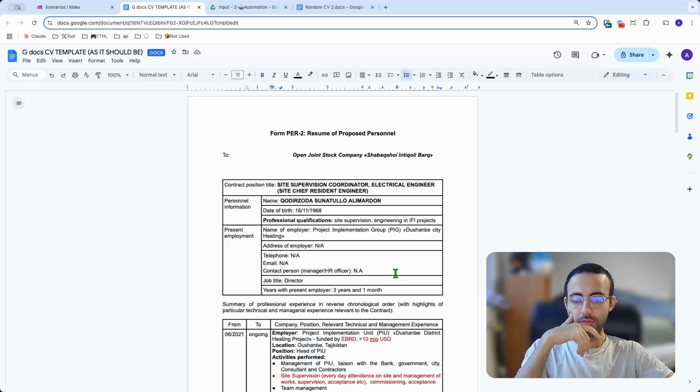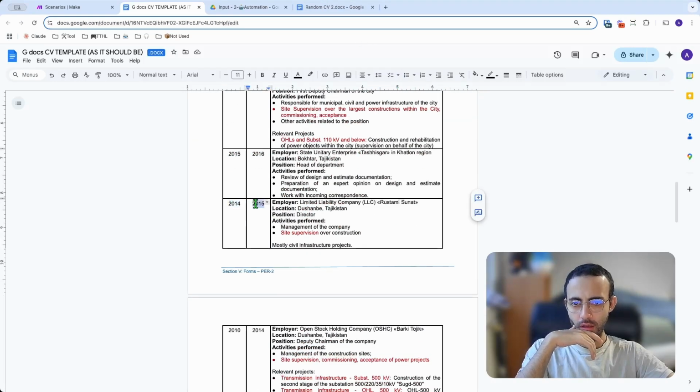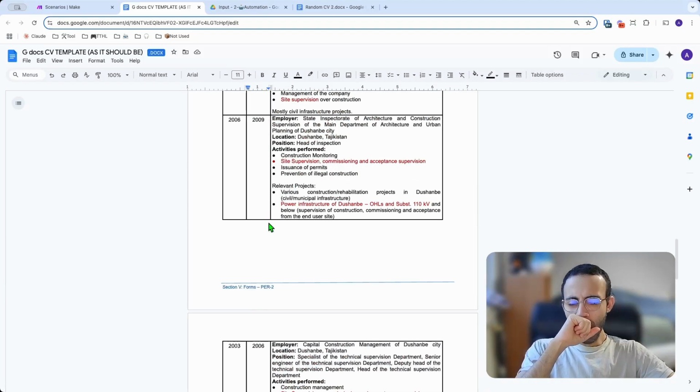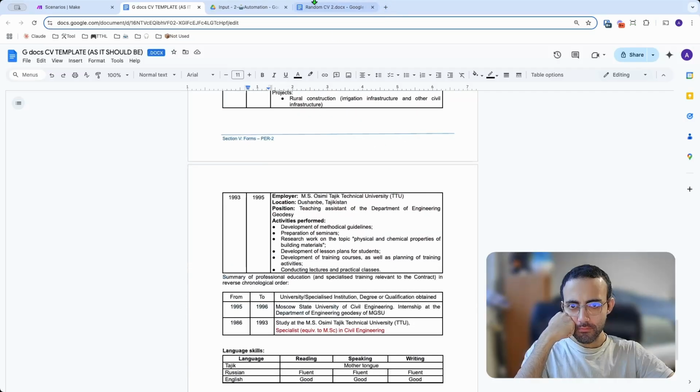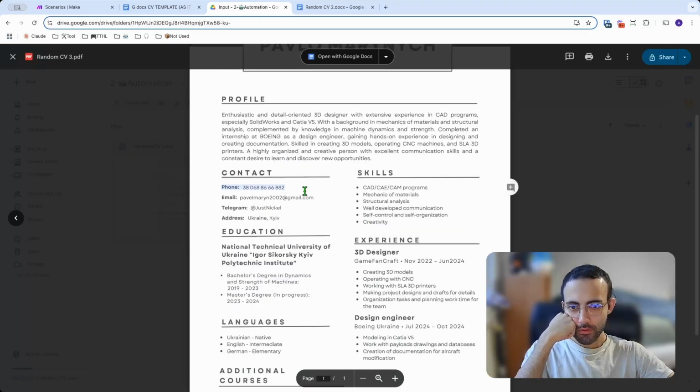So let's see how we can do this. I was thinking first, there are some things that are gonna be the same for every CV. Yeah, so it's like the dates. So I'll take some notes. So let's start with this one, with the PDF. So the phone number, email, telegram, address.